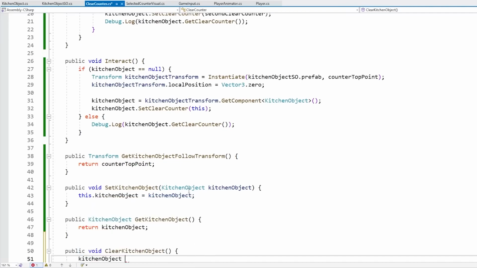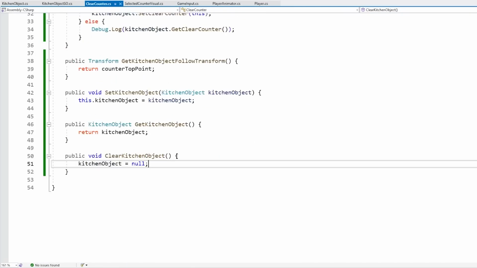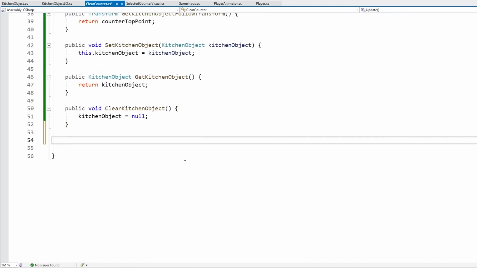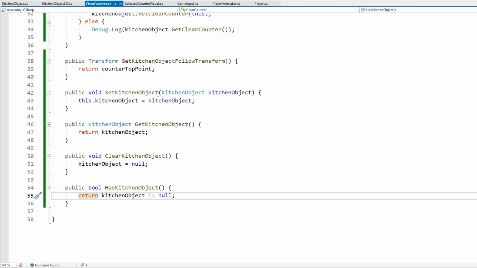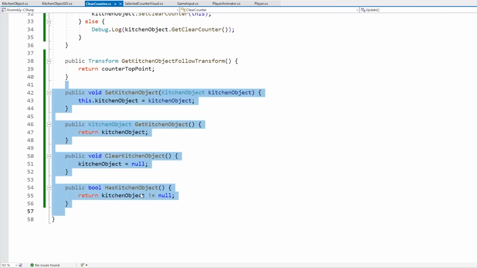And this one just sets the kitchen object to null. And finally, just a nice simple function to test if this counter has anything on top. So just a public bool HasKitchenObject, and over here we just return if the kitchen object is not null. Okay, so some four very simple functions.